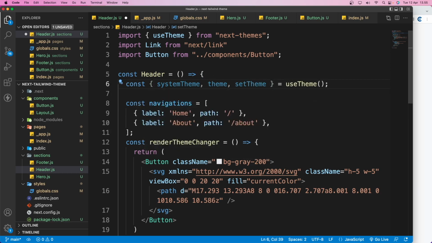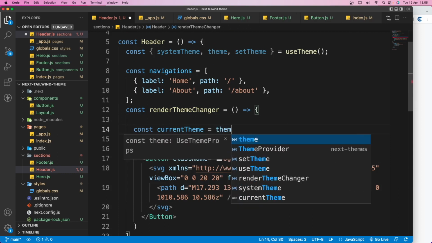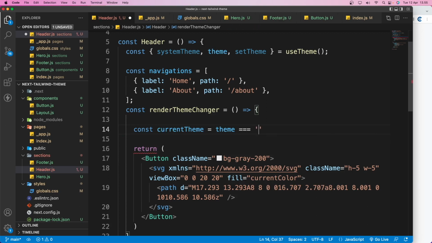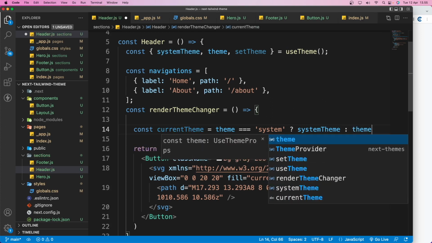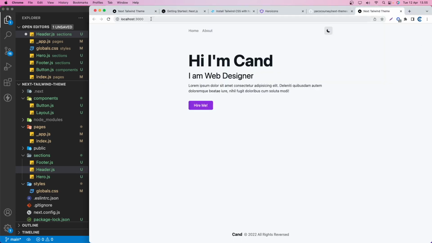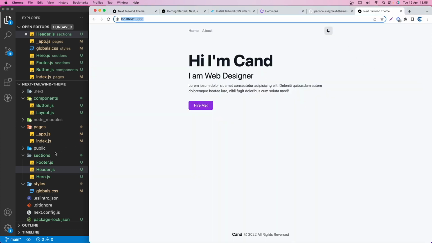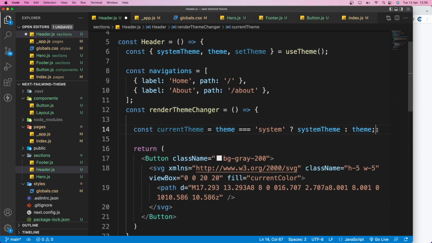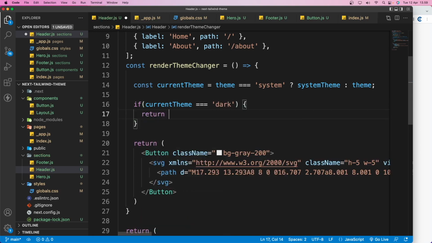All right, so inside this renderThemeChanger function, we need to create a variable called, let's say, currentTheme. Okay, it's gonna be equal to, I'm gonna check here if the theme is equal to system, we need to use the systemTheme, or else I'm going to use the theme variable. Okay, if the user goes to this website for the first time, it's going to use this system theme. But after the user clicks this button, it's going to use this theme value. Okay, so now down here, I'm going to check if the currentTheme is equal to, let's say, dark. We need to return this button here.